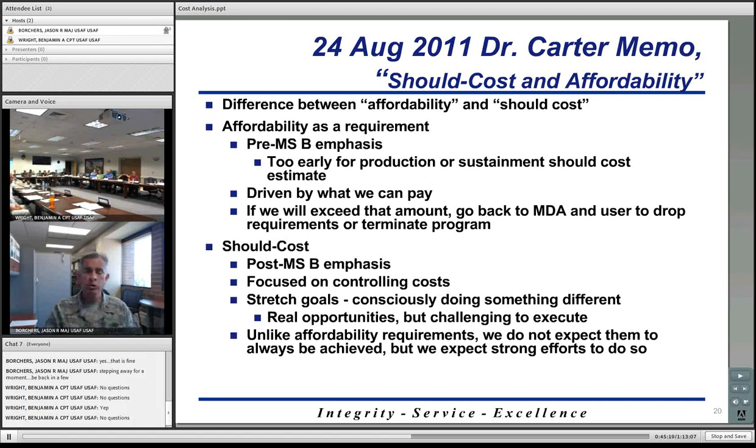Should cost tends to happen later on throughout a program, as the program has already started. And again, it talks about doing these stretch goals, incorporating efficiencies and such, reducing the cost that is expected for this program. Any questions regarding the difference between those two concepts?